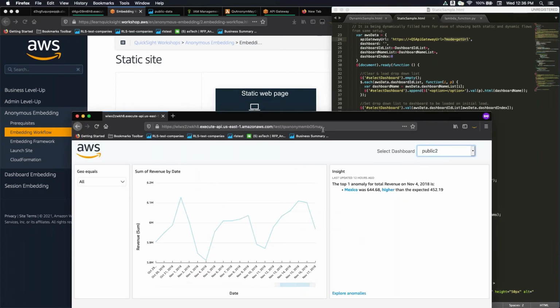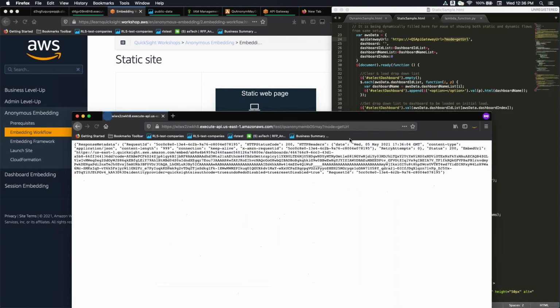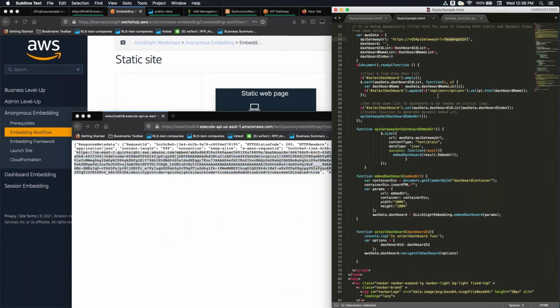And we saw when passing mode as get URL, we see that the embedded URL is then generated from that API gateway call, and that embedded URL is passed to the embed dashboard function, which in turn populates the web page with the QuickSight embedded dashboard.